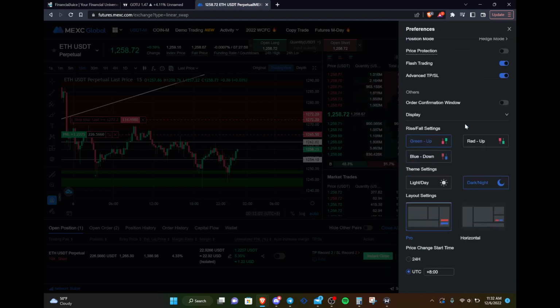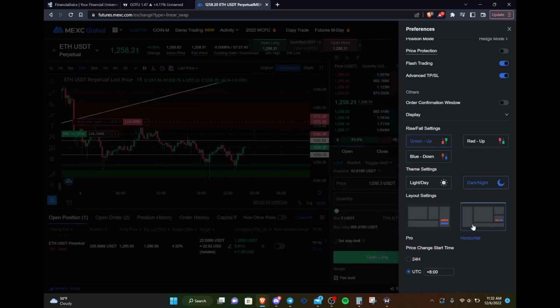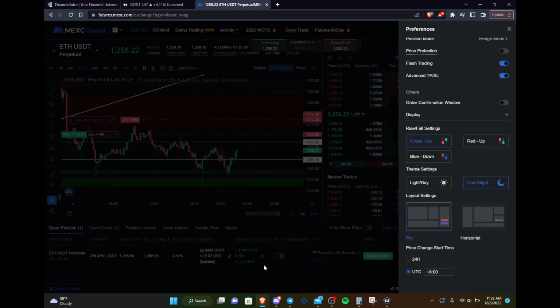On to the more basic stuff that I've seen, you can customize the layout settings. If you like the pro look, which is what you see on my screen, you can keep that, or you can go to this horizontal look, which is similar to the pro look but slightly different. You'll have everything a bit more boxed up, whereas in the pro look, you have a couple boxes here, but on the right side, it's a little bit more of a flow. I like that look more.